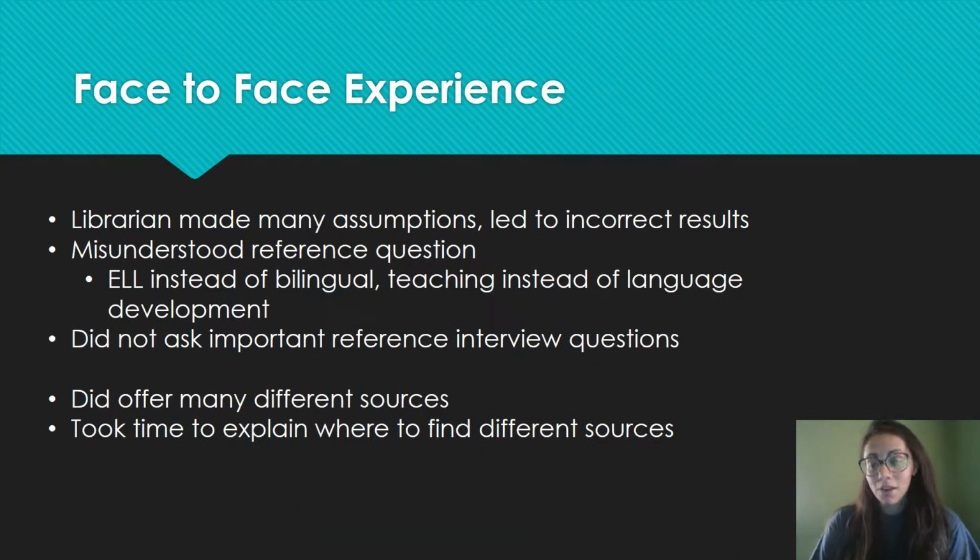Now, my face-to-face experience was both very helpful and very unhelpful. Let me explain what that means. So I went up to the librarian and I asked her the question, could you help me find sources on the language development of bilingual children?